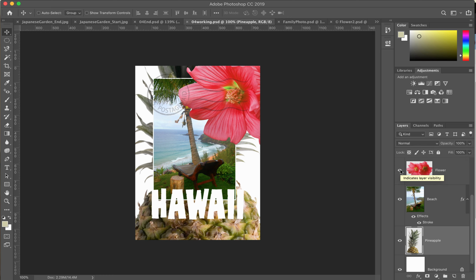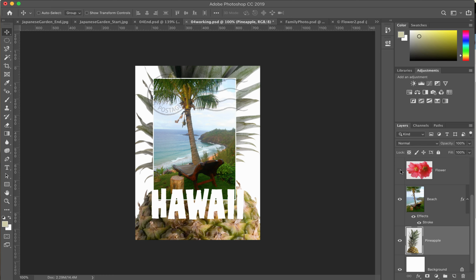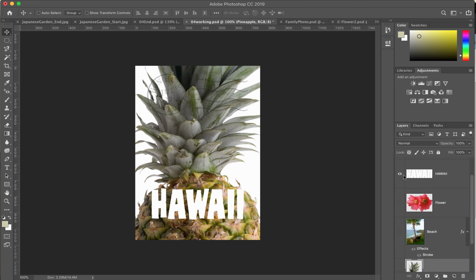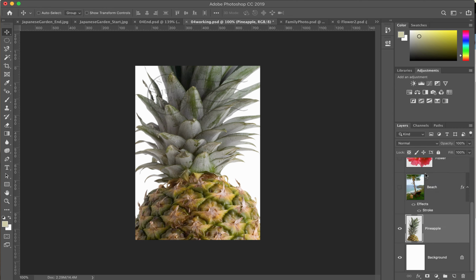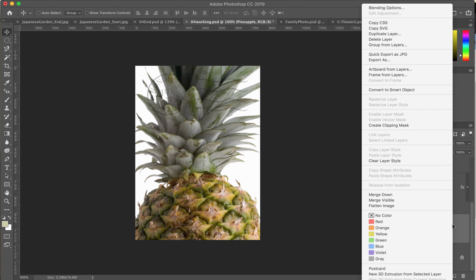First, we'll hide the flower, the beach, and the words Hawaii. And then we'll right click or control click the pineapple layer, and we'll choose duplicate layer.